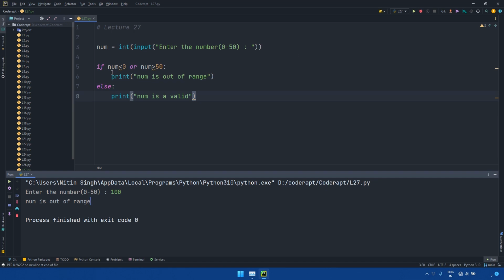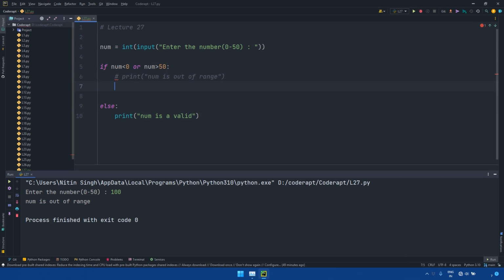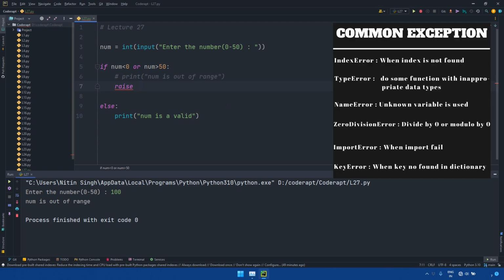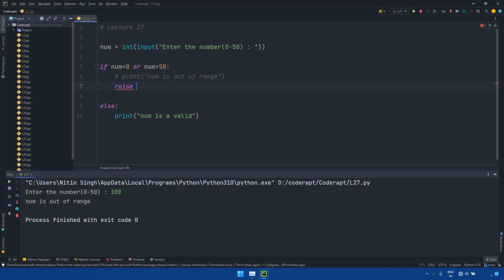So instead of this print statement, I'm going to comment it out, and I'm going to write the raise keyword, raise. We have already seen in the last video what the exceptions are. On the screen you can also see the most common exceptions we have in Python: value error, type error, name error, index error, zero division error. We have a lot of exceptions in Python, but I have mentioned only the most important ones. Here I'm going to use a value error. We are playing with a value because we want a number between 0 to 50, so I use a value error.